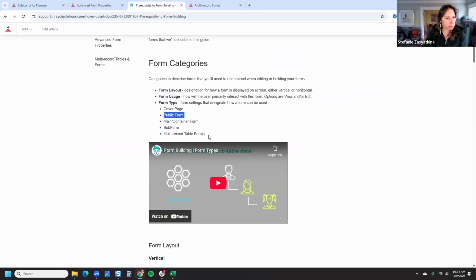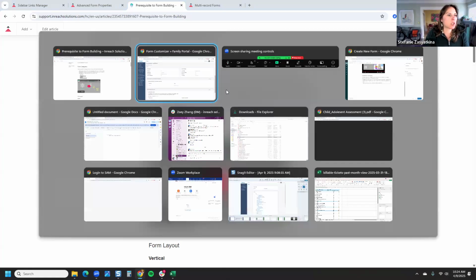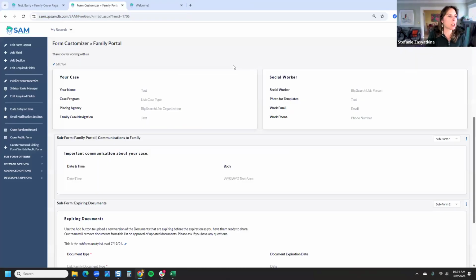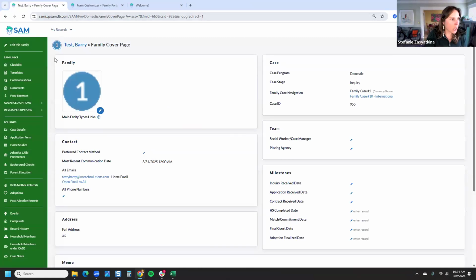Okay, so this all kind of goes together: main container forms, subforms, and multi-record table forms. So let's see how to talk about that. I'm going to start with multi-record tables to describe it. A multi-record table allows you to collect a set of information for many records.